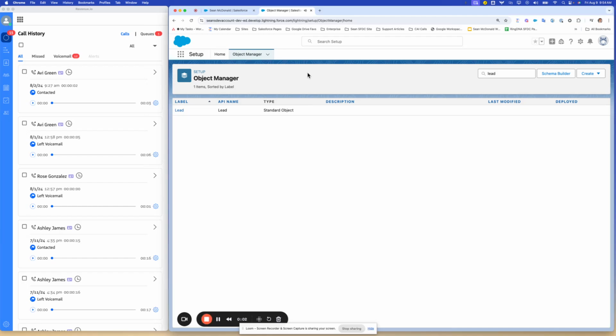Hey everybody, wanted to make this quick video to show you how we can create a default value in picklists on any of the standard objects in Salesforce.